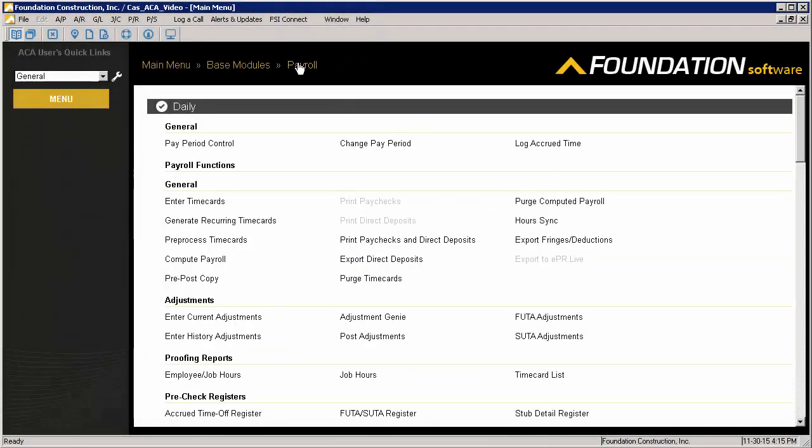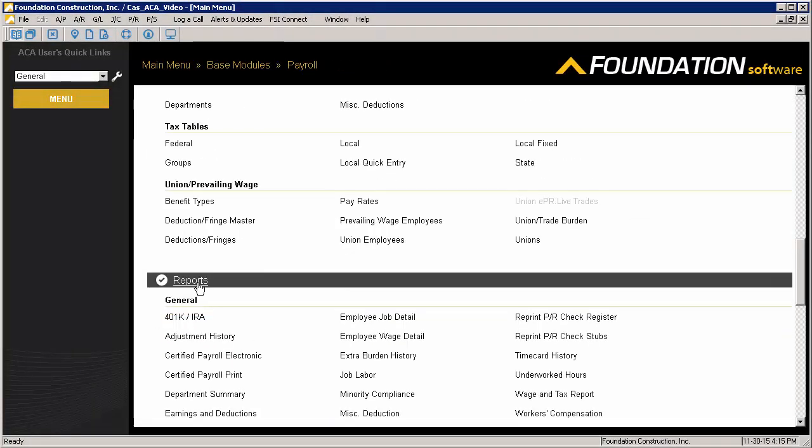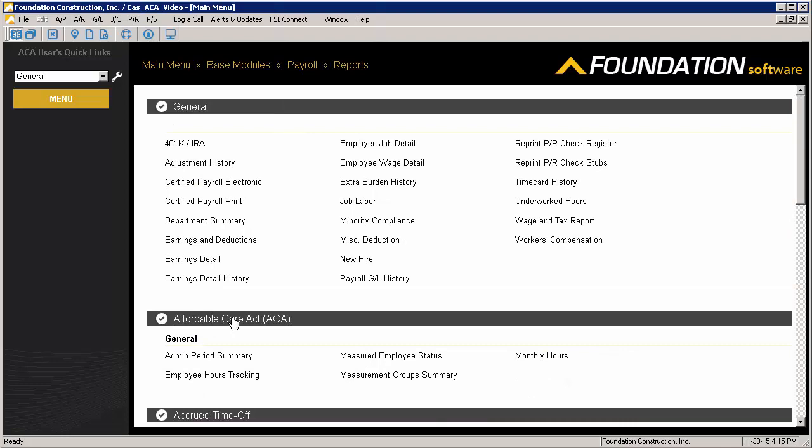Under the payroll reports, there is a new Affordable Care Act section. This houses all of the ACA related reports.